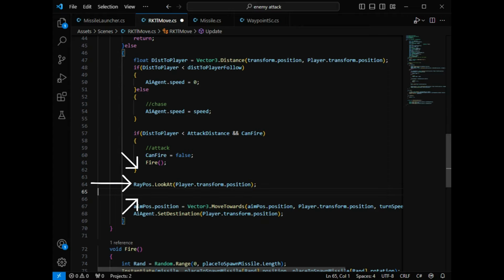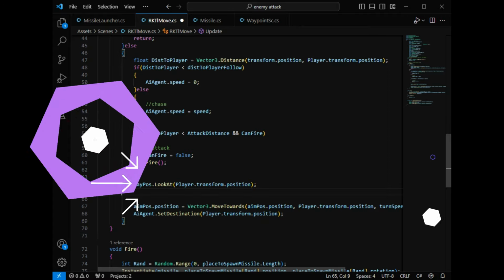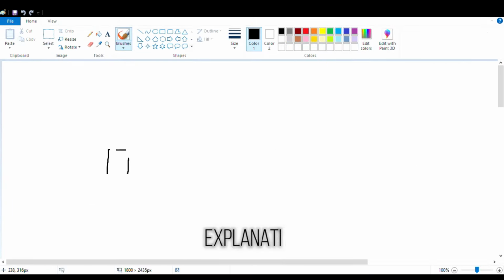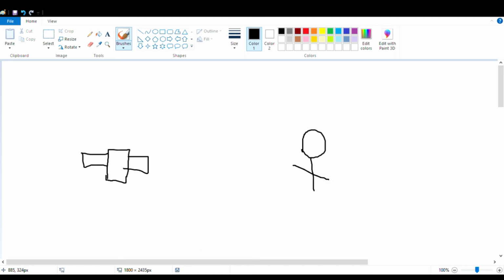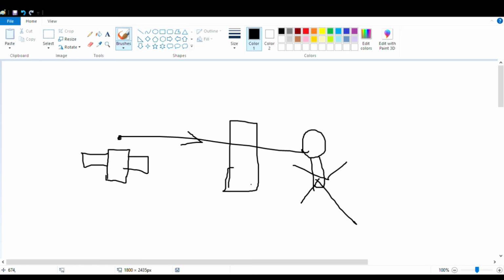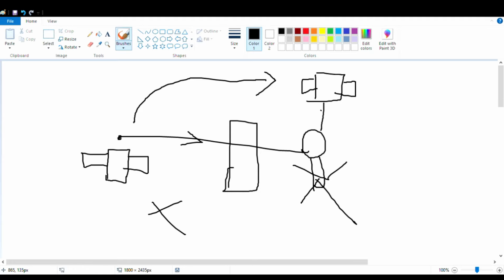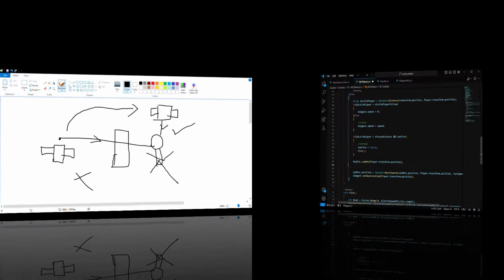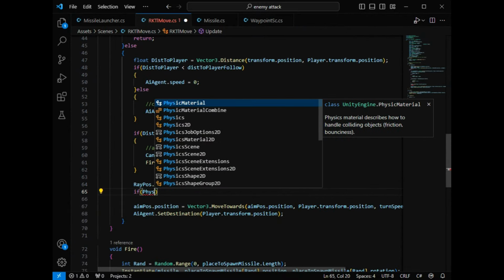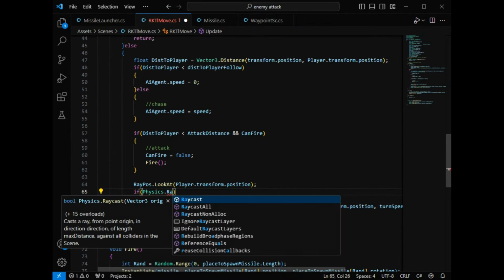And how we're gonna do it? Well, we're gonna do some raycasting, and I'm gonna explain it. Consider this is our robot and this is our player, right? Say this is our ray pose, and we're gonna cast a ray. If there is an object in between, we're gonna know that there is an object in between, so it moves to a different position. It's gonna cast a ray again, and if it's hitting the player, yes, it's in position.